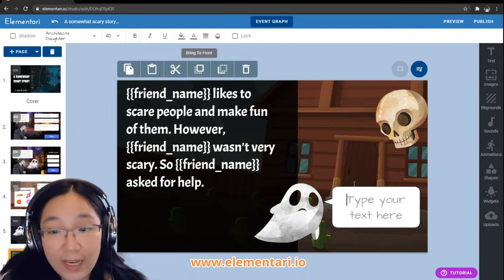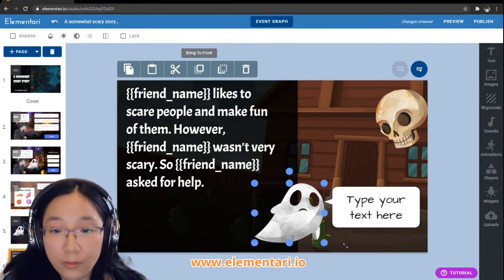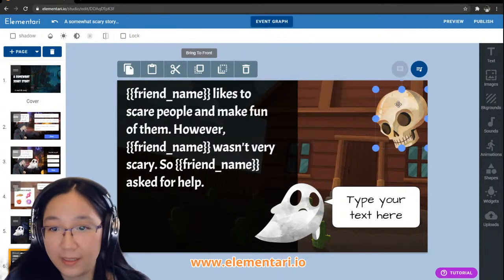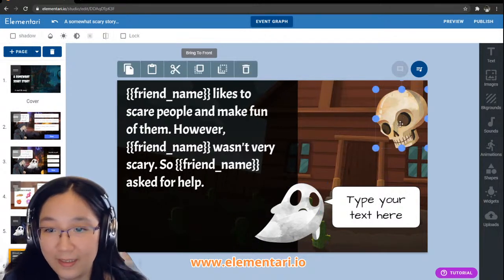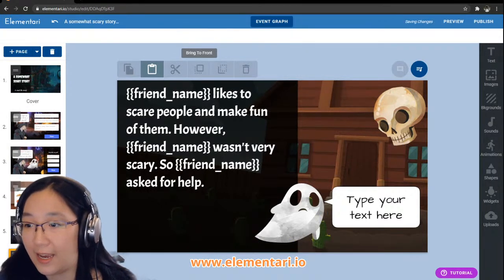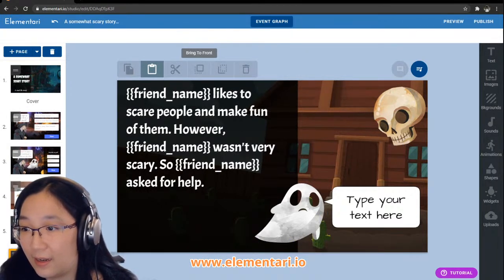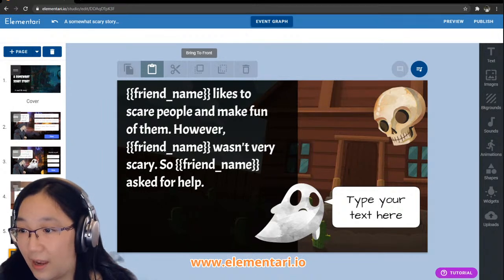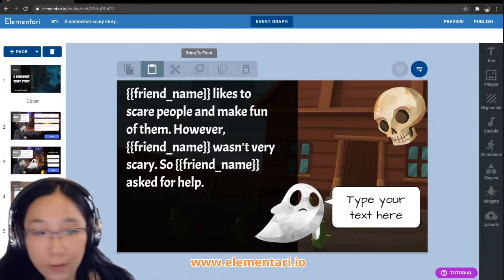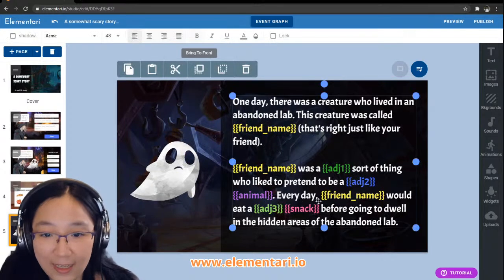I mean, we can make it so that, just like the ghosts, the reader can give the skeleton head a name, the skull. So do you want the reader to decide or do you want to decide? So we have in the chat, friend name likes to eat adjective 1 food. We already said that they like to eat adjective 1 food, adjective 3 food.